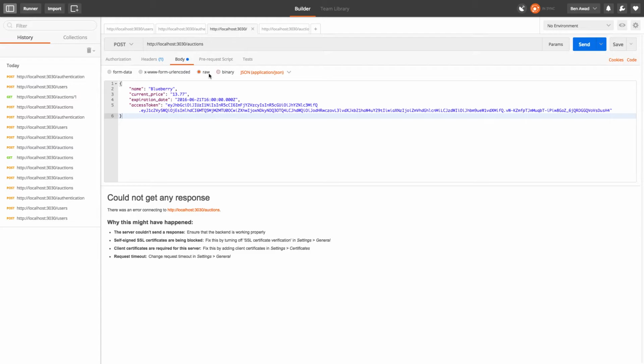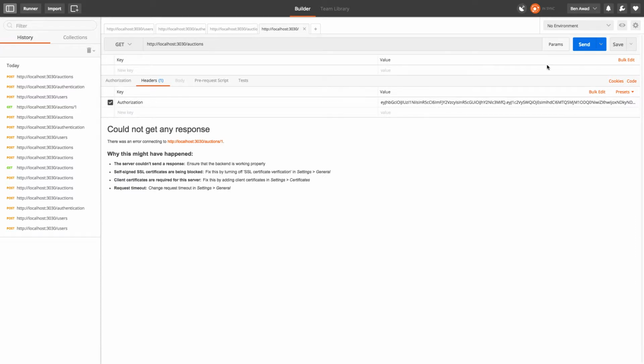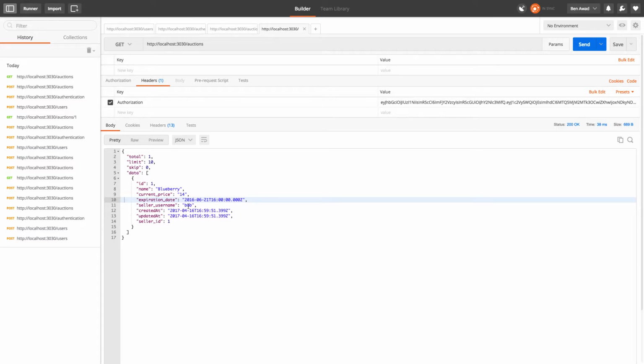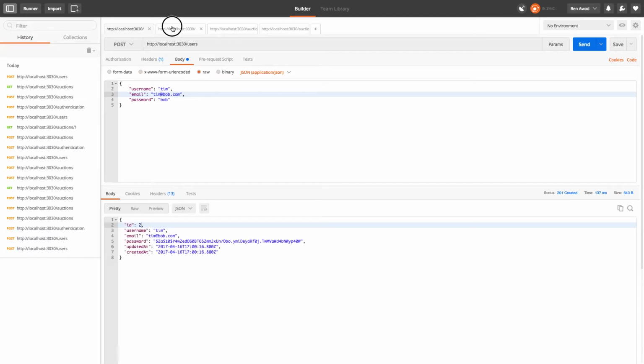I'm going to come over here and create another Blueberry auction. Send, and now you see seller username Bob. So now when I come back over here and get the auctions, let's make sure we replace that. You see the seller username Bob. But what we can do is create more than one user. So maybe we'll say username Tim, and we can say tim@bob.com. So we created a Tim user.